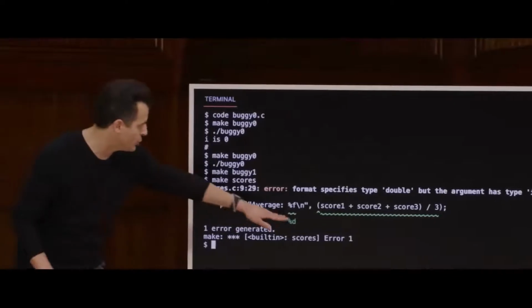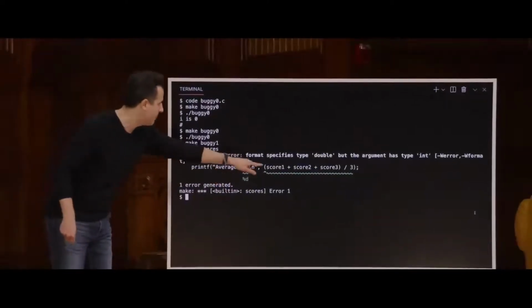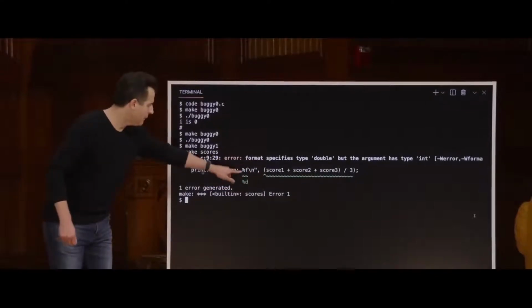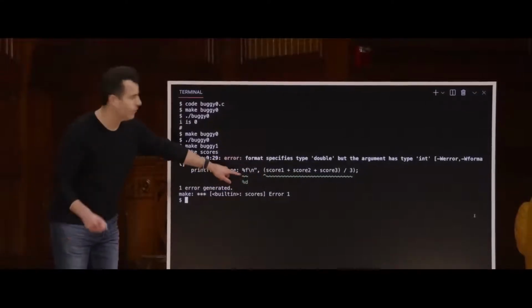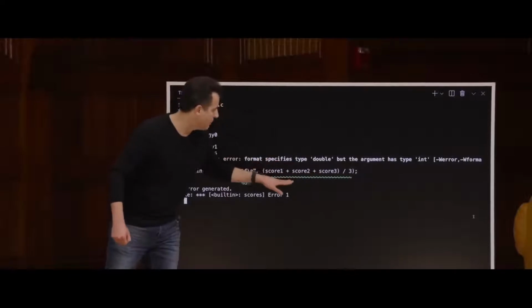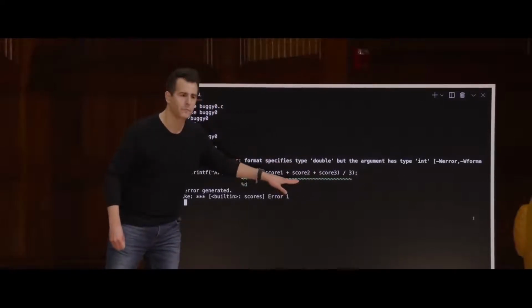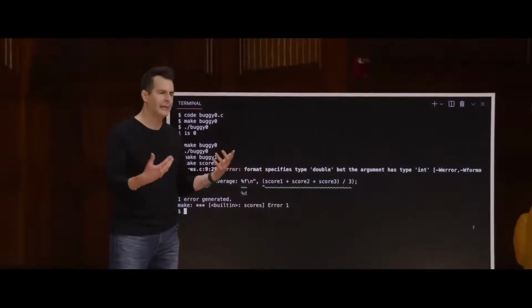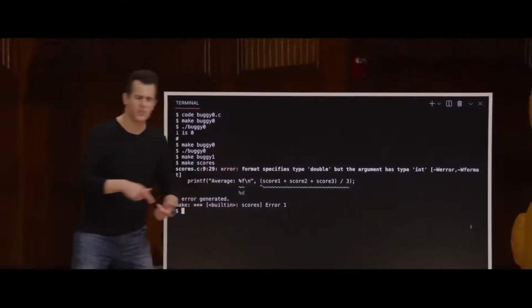So what does this mean? Well, it's showing me with these green squigglies that something's bad between the %f and this thing over here. Well, on the left, I'm implying a float, or a double for that matter. On the right, though, what data type are score 1, score 2, score 3? All right, so they're ints. So Clang does not like this. The compiler just doesn't like that I'm using ints on the right, but I want floats on the left.